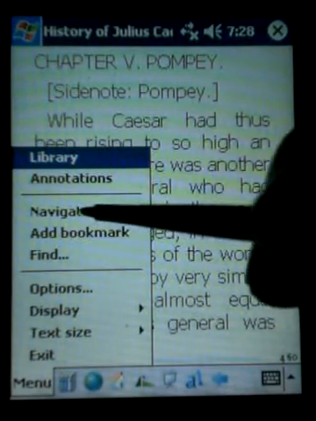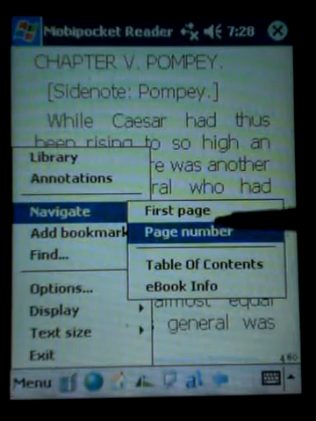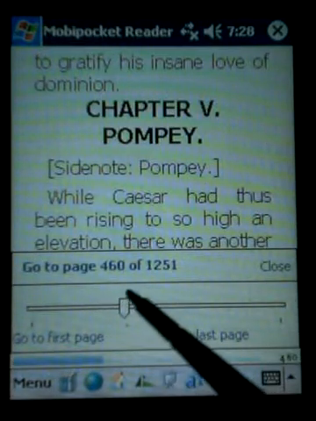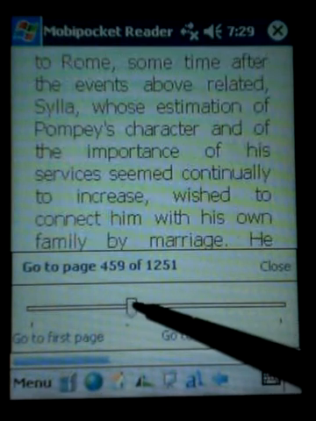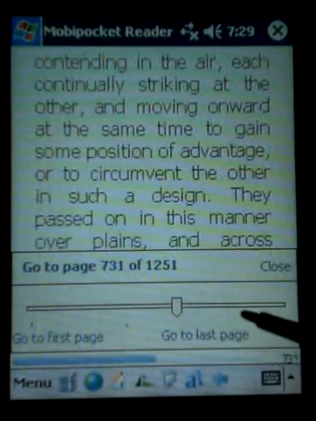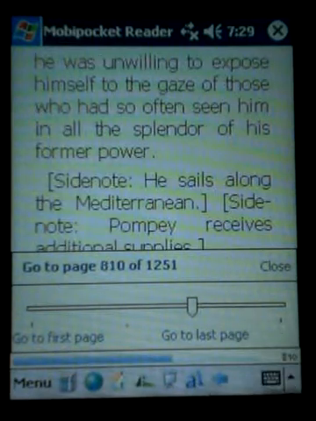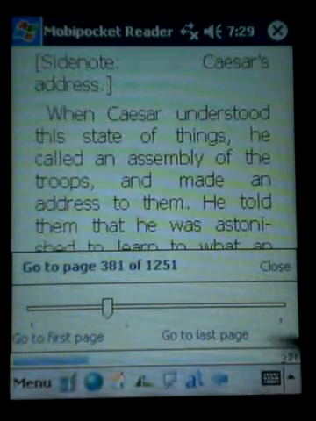For example, you can click on navigate, and if you want to go to a particular page, you can click on page number, and you can see it says go to page 460, go to first page, go to last page, and we can actually drag this little slider here and it will go farther into the book. And you see this little blue line moves as we drag it, or going backwards of course would be like that.